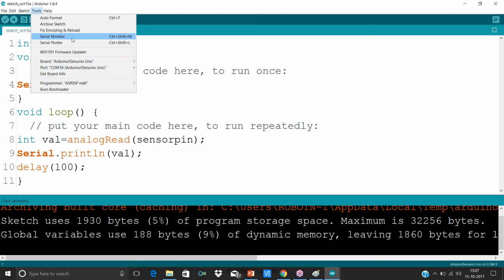Then you open Serial Monitor again, and let me know if it is opening or not, whether you are getting the Serial Monitor or not. I hope you're getting the Serial Monitor.